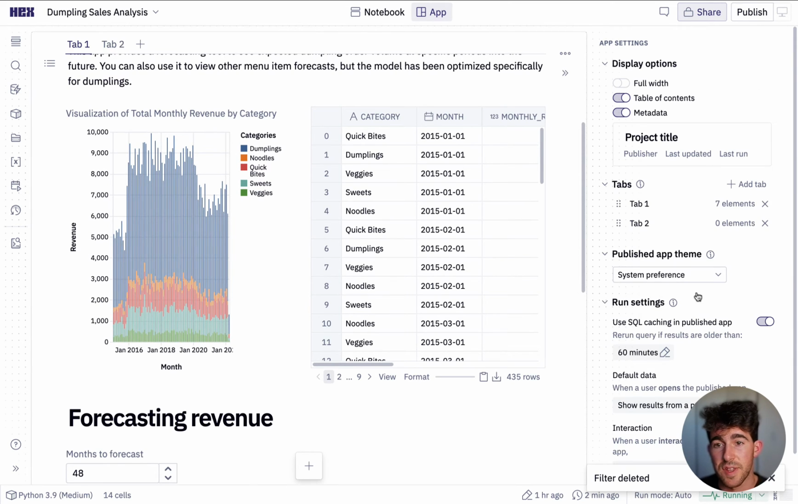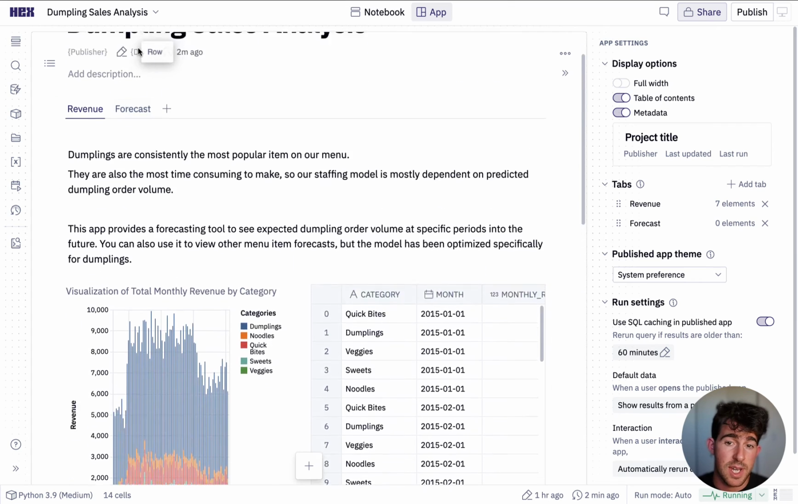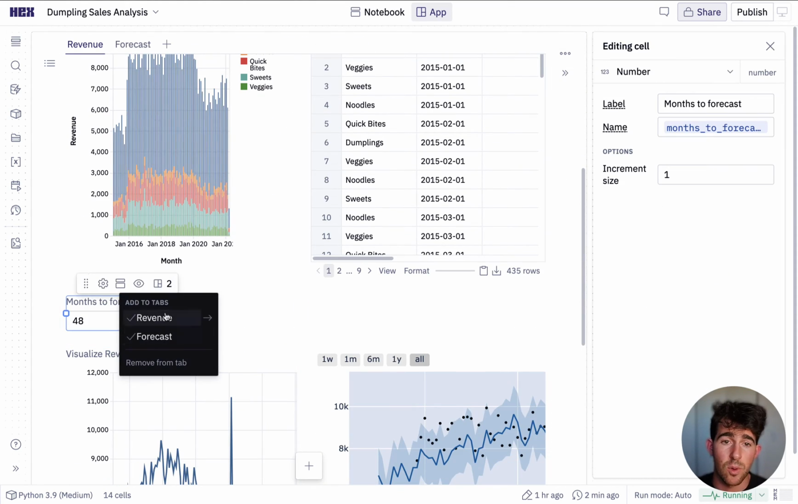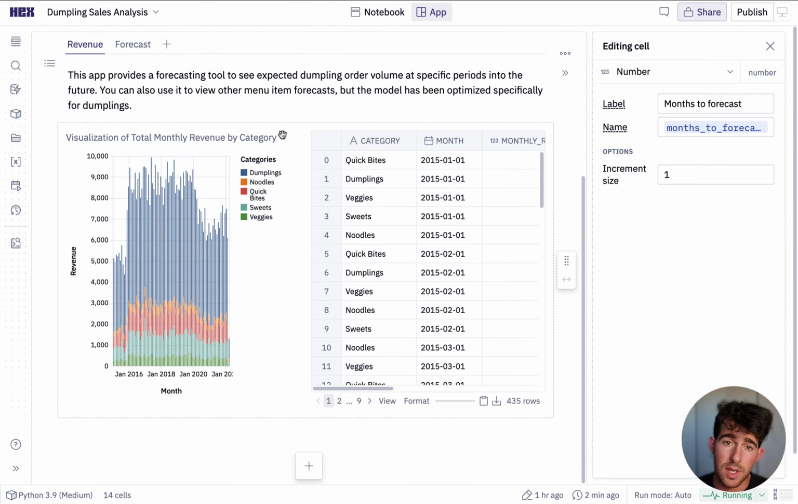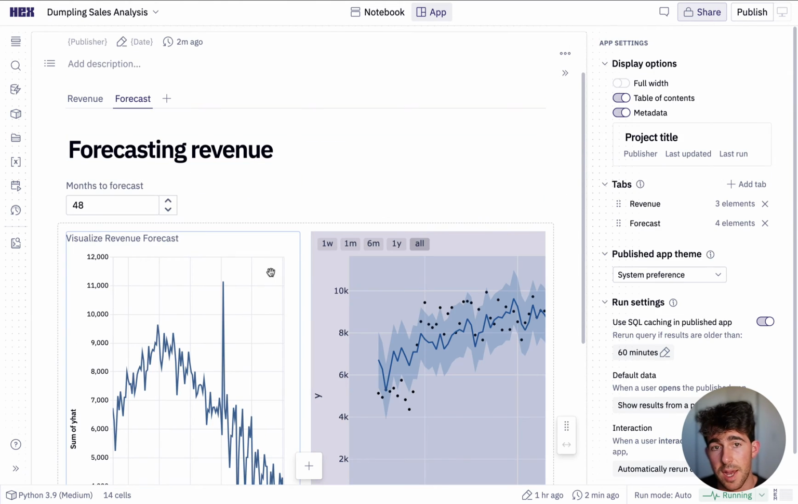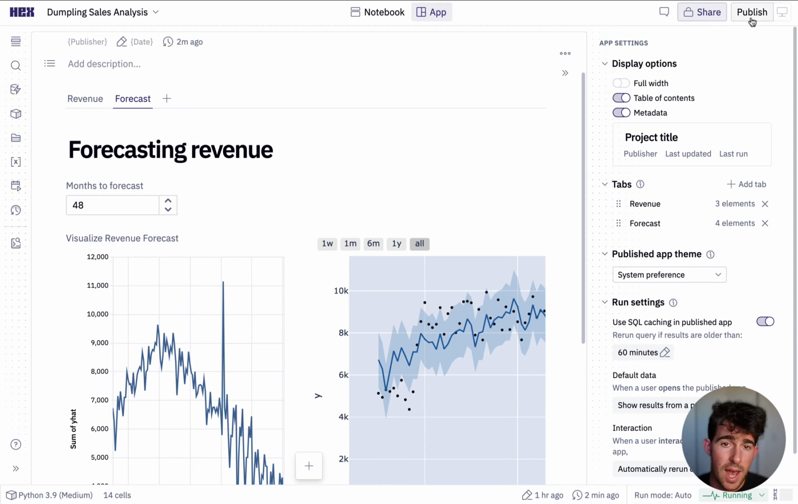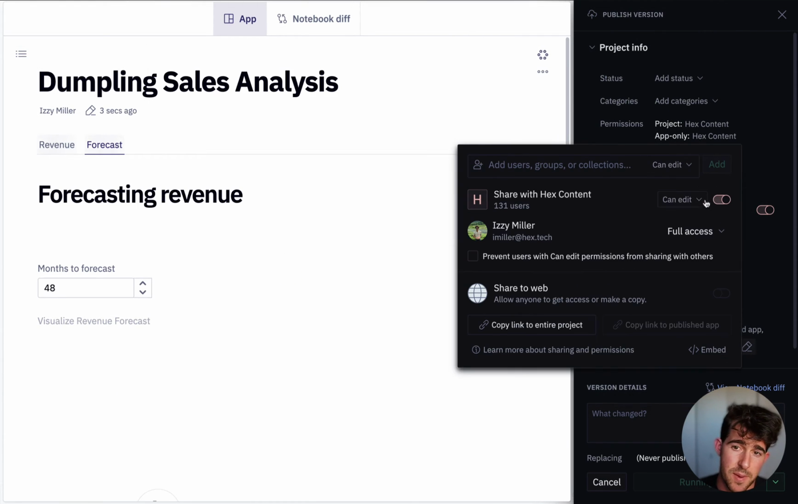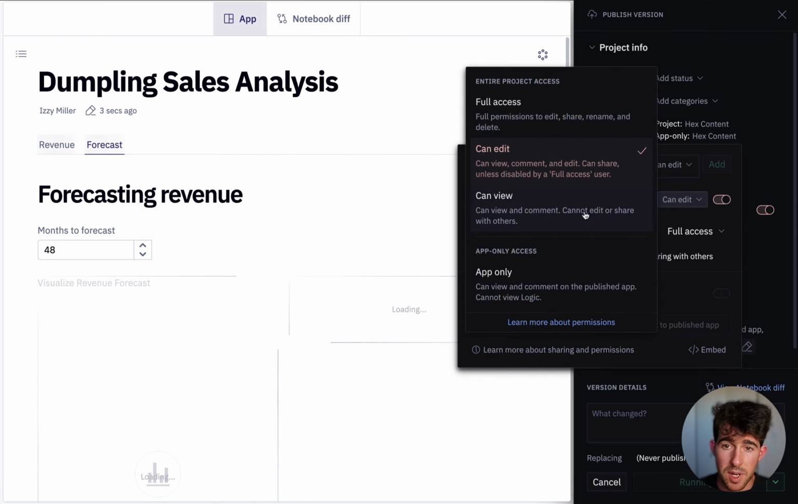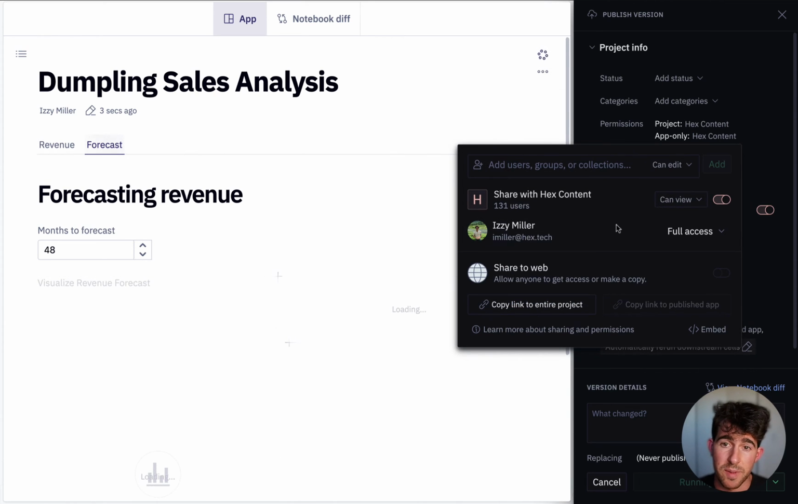We'll reorganize this app into tabs. Hex lets you turn your single-page apps into multi-page tabbed apps, which is a really neat way to organize complicated apps without being constrained into any particular layout. This lets you build things like appendices, multi-page apps, blend a read-write app with a dashboard. The sky's the limit. Okay, I'm gonna publish this, and I'll share it out with my team as well so that they can view it.